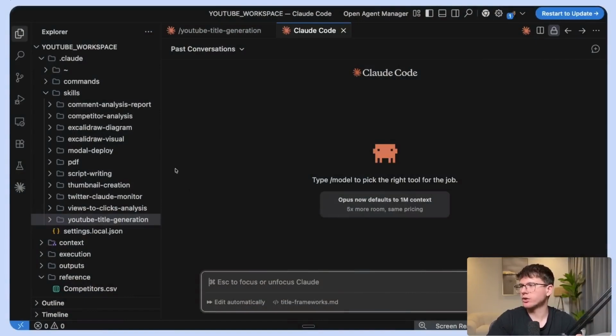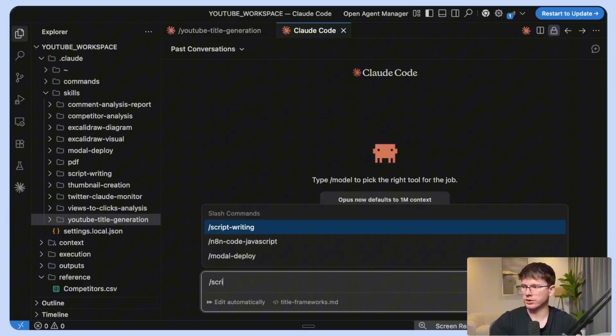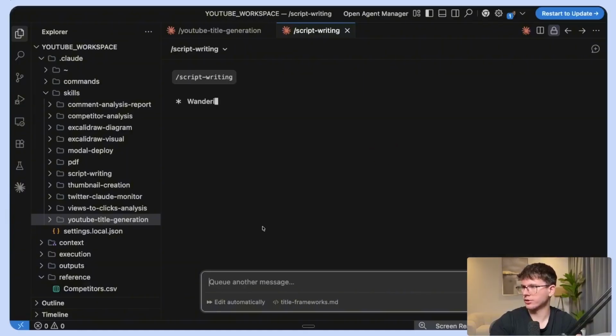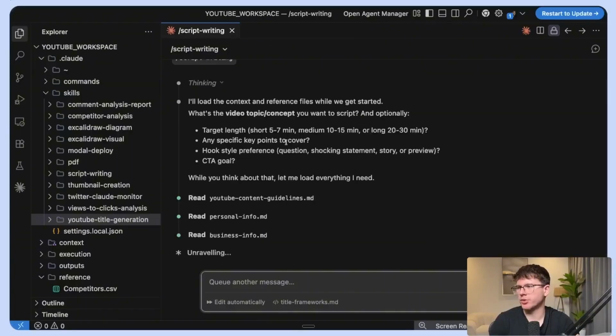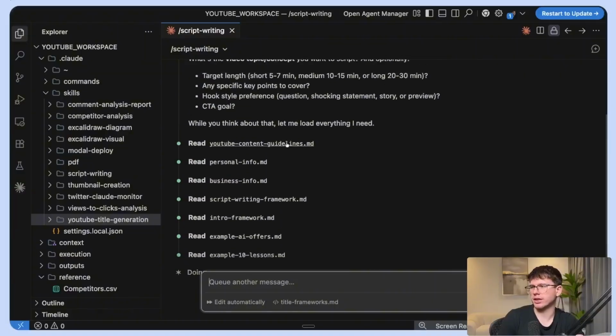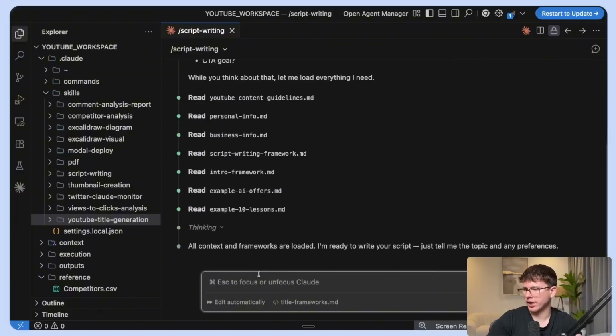And then we have 2 different Excalidraw diagrams and visuals that I'm gonna walk you through. So the first one is script writing. Let's go here. Let's wait for it to ask me any questions about the video: target length, any specific key points to cover, hook style and preferences, and CTA goal. I'm gonna start writing. There we go.